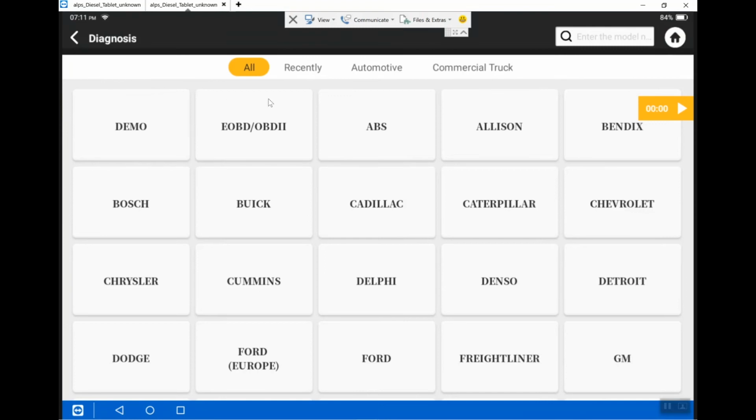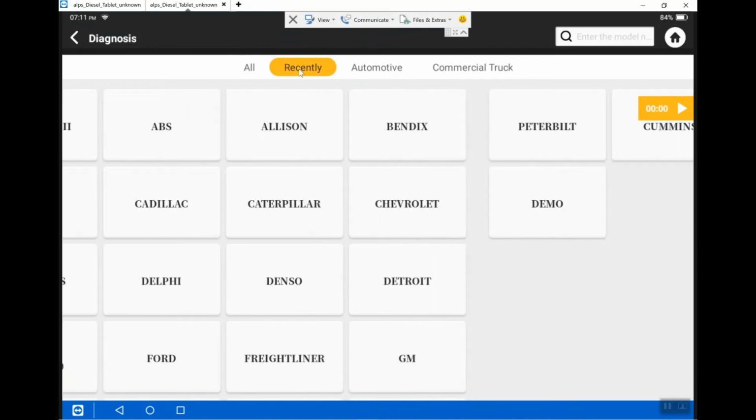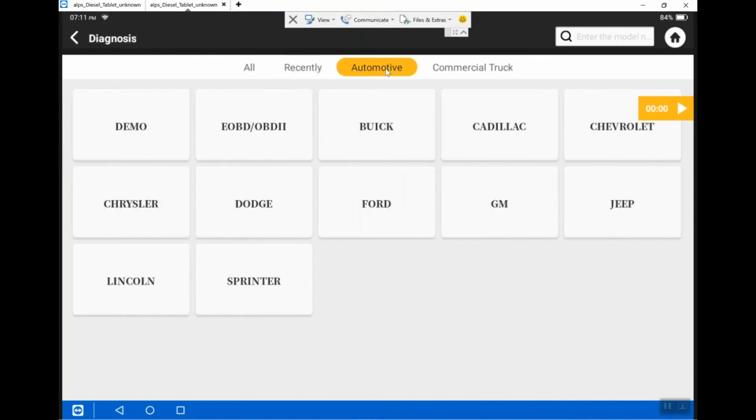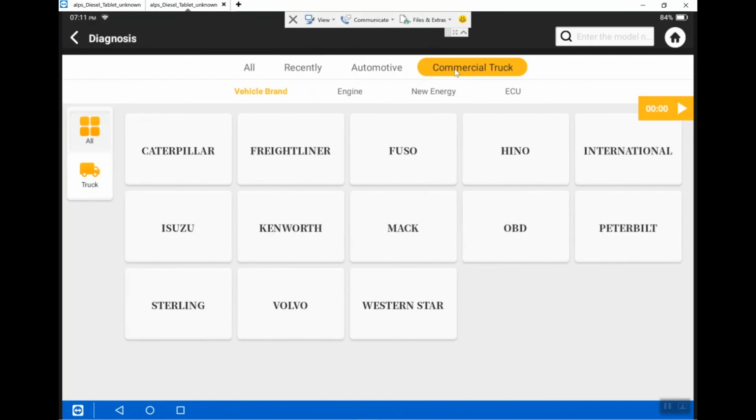And as you see here, there are different options that you can use to pick what you want. So if you want to see everything, you just have all. If you just want to see recent vehicles you're hooked up to, then you can do this. And then if you just want cars, you click on automotive, because this will work on cars as well. And then if you don't want that, you just want truck, you go to commercial truck.